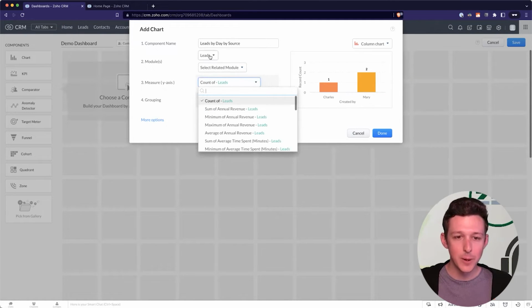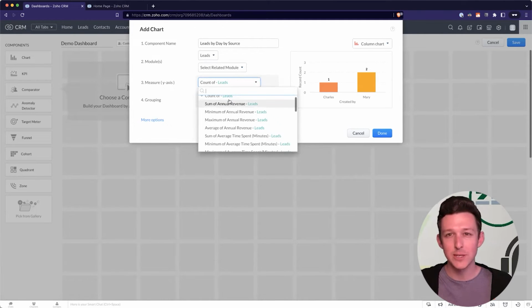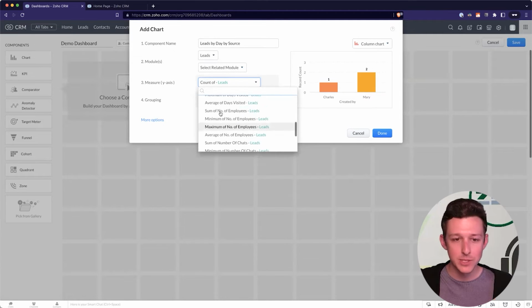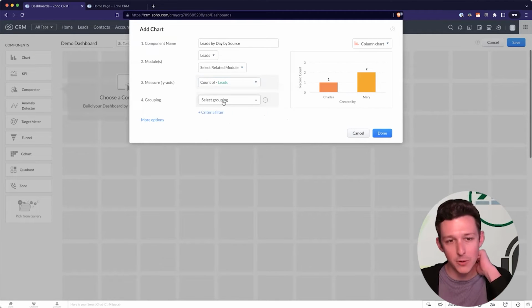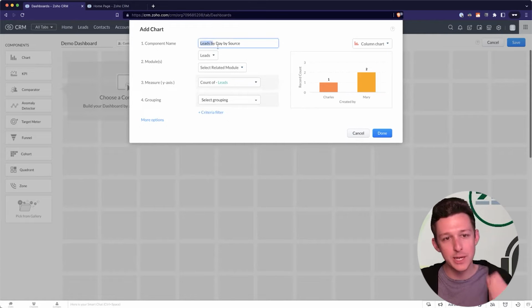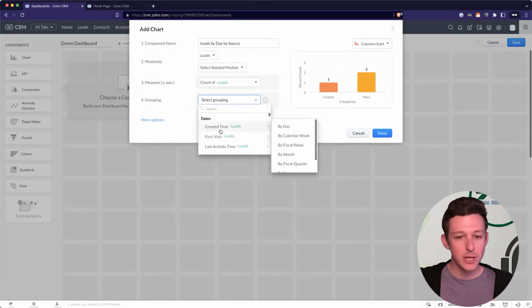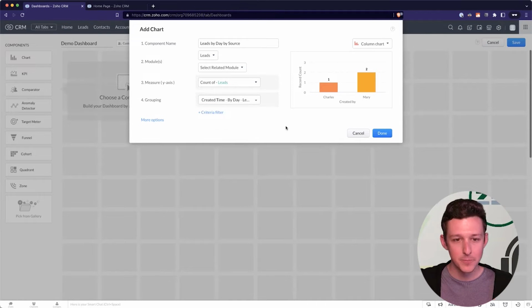Once you've selected your module, you can choose what it is that you want to measure. So this in a chart would be like your y-axis. So you can run things like sums, averages, counts. In our case, we're going to run a count of our leads because we want to know how many are created by day and by source. Now we can look at our grouping, right? So we can choose how we want to basically define our x-axis for a chart view. In this case, I'll do it by day.